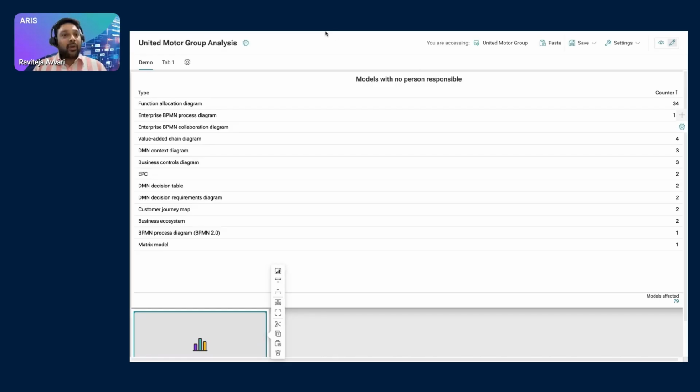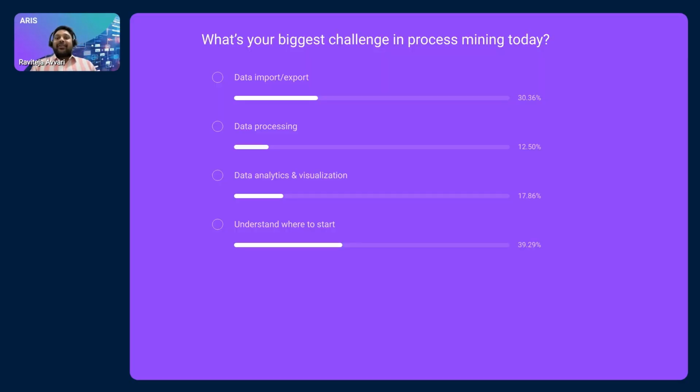Let's go back and look at what the polls are saying. All right, it's interesting to know that data import and export is one of the key challenges. For those customers who haven't yet looked at our new capabilities regarding data import and export, I really welcome them to go and look for it. If you find more improvements, feel free to write to us. Our contact information will be given towards the end of the presentation, and understanding where to start is also something we will take with us and come back to you on, to see how we can improve and help our customers.